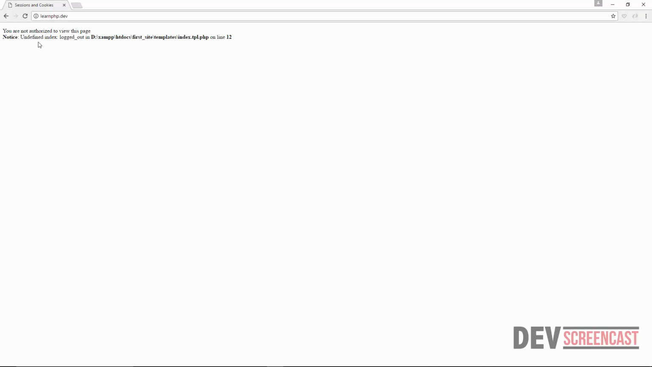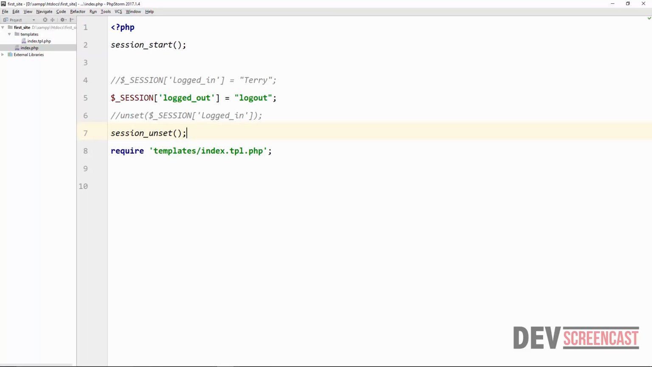Then do a refresh. Right now you see undefined index logged out. This is because the session is no longer available. We have used session unset to unset all of the session variables. We can also destroy the session variables without unsetting them. So what we are doing here when we say unset is a way of undoing what you did when you defined the variable.